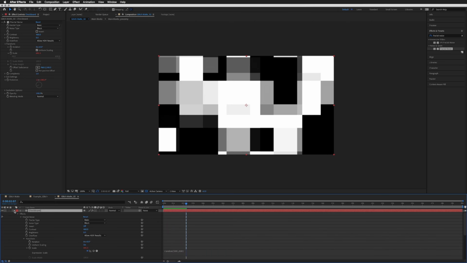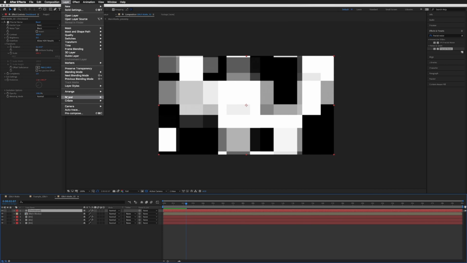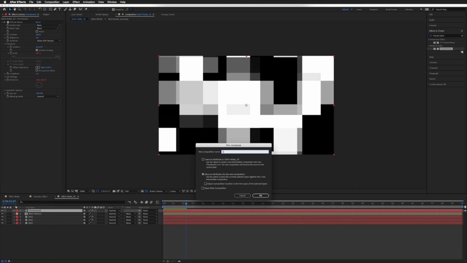So I'm going to leave that as it is, and I'm going to do what we did to our blocks. I'm going to pre-compose our checkerboard. So let's go pre-compose. Let's call that checkerboard pre-comp. And we want to make sure we move all attributes into the new composition so that this fractal noise gets carried into the pre-comp rather than staying in here. So make sure that's ticked, click OK.